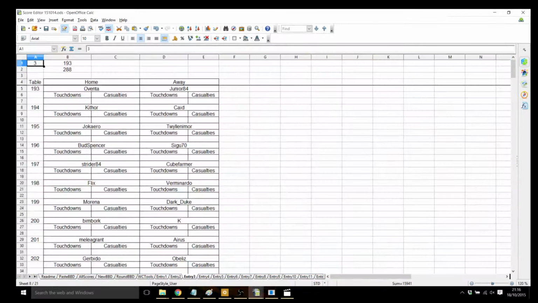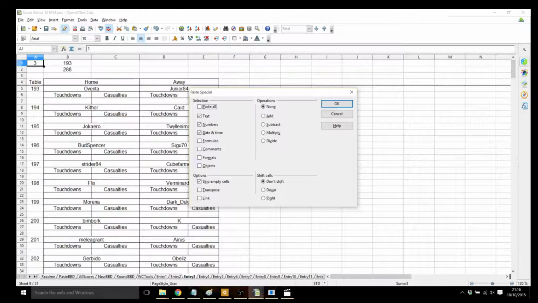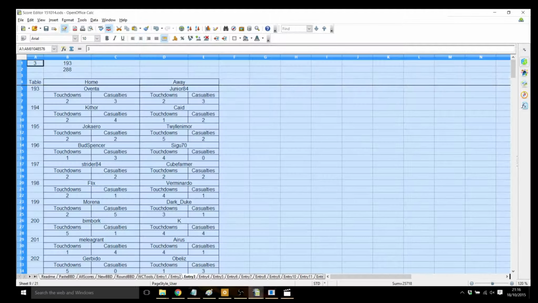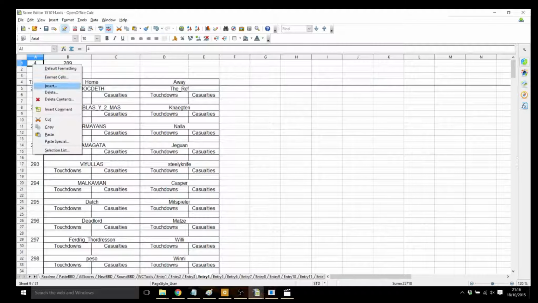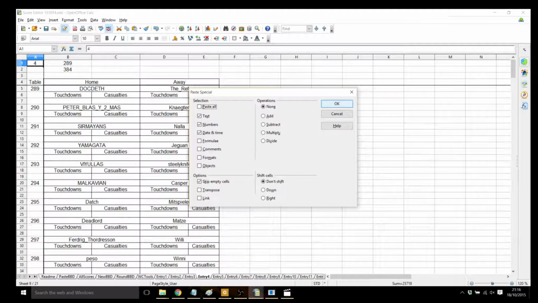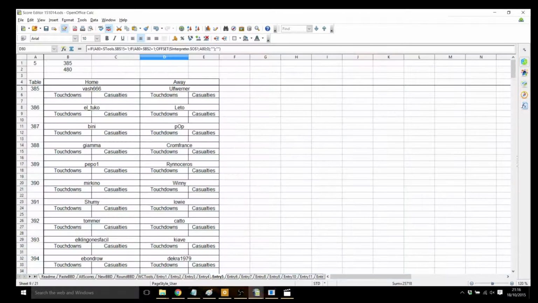Because obviously I won't be doing this during the draw. This is just to generate some random scores. And actually, I'll just stick those same scores in there. Look at if it was this quick.